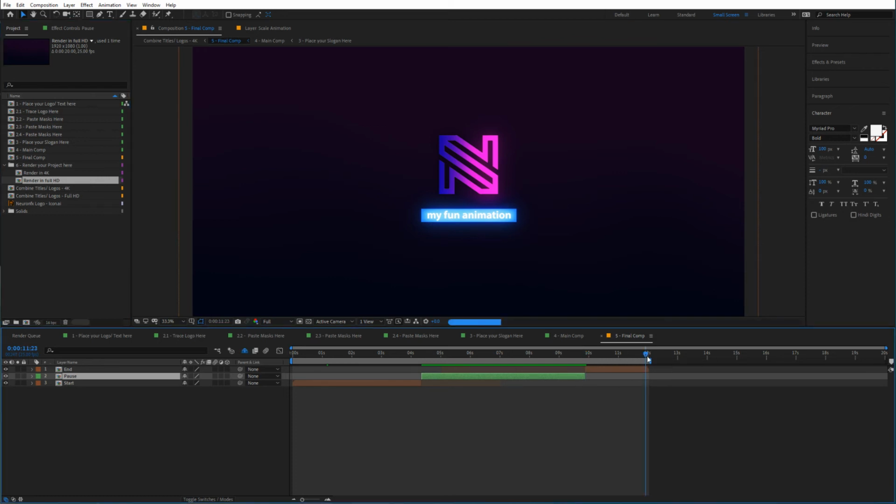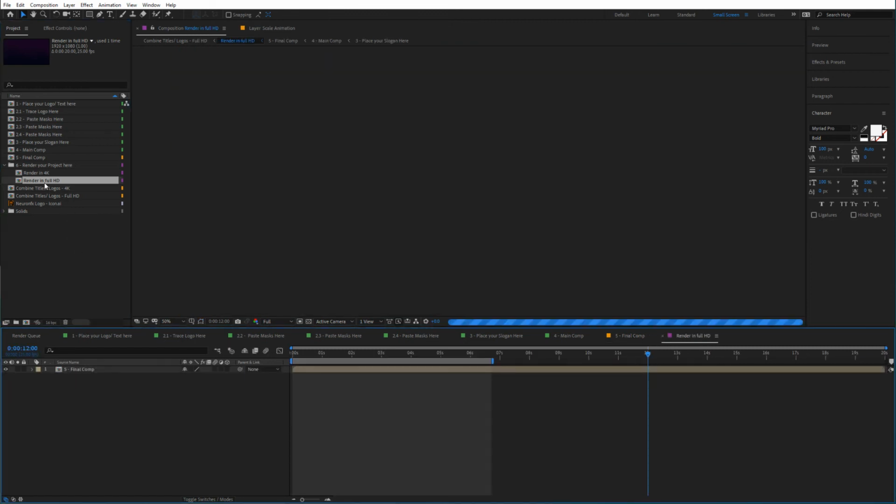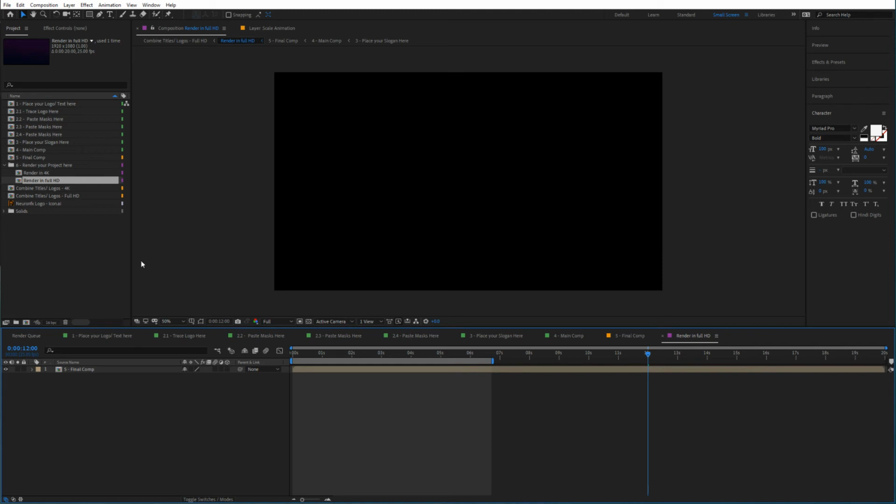I'm going to set the timeline at the end in here and enter inside of that. And now make sure that you set this rendering area to the 12-second mark in here, so that it renders all of the animation. Just like that.